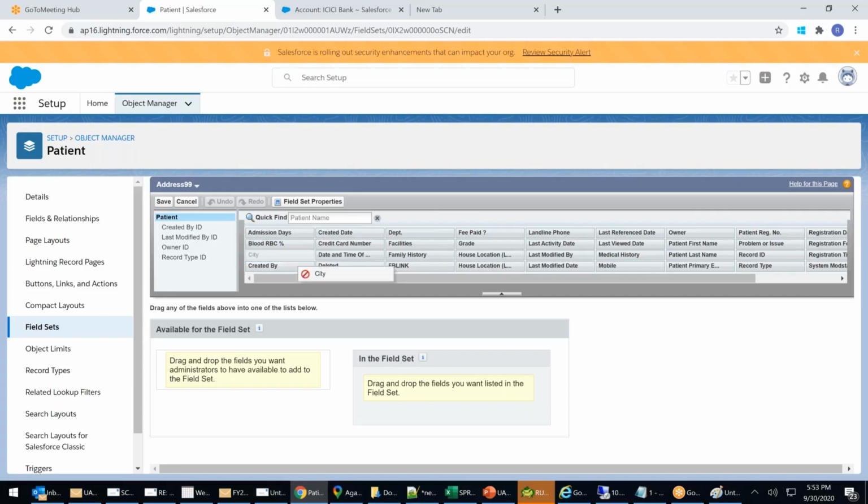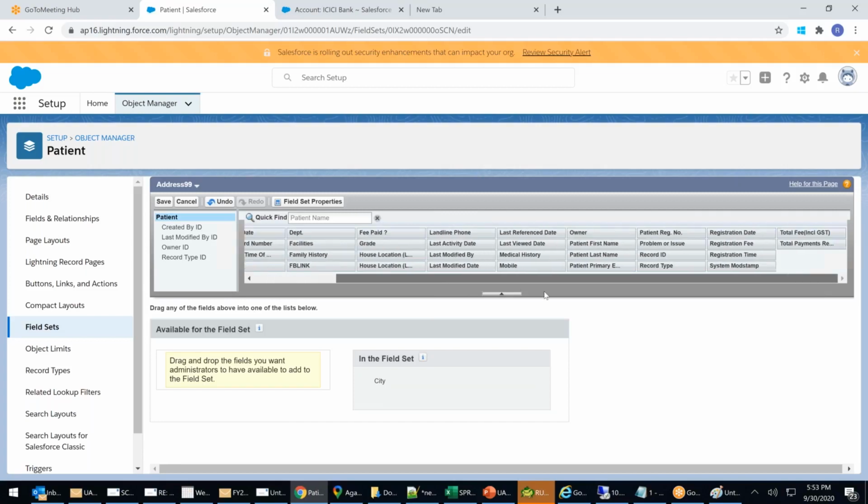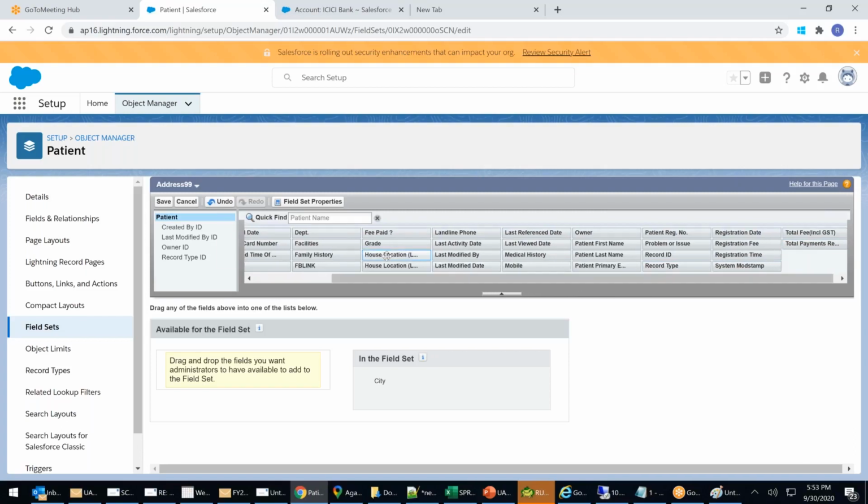For example, city. Next, what else? Whatever fields I have, I'm just taking. I don't have many fields here, but anyhow, I'm trying to take as many fields as I can. See, longitude, I will keep the latitude. I will keep the Facebook link as available. Whenever somebody uses this field set called address 999, he will be able to see 3 fields.